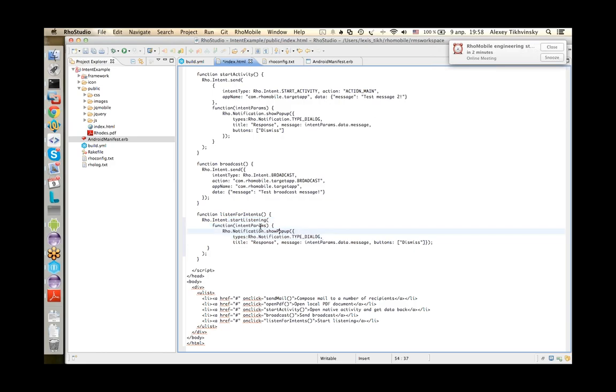Okay. So we will create this receiver and we'll use it to get data back. So let's start with it. Let's examine. We also need to fill our listen for intent function just to start listening for intents.